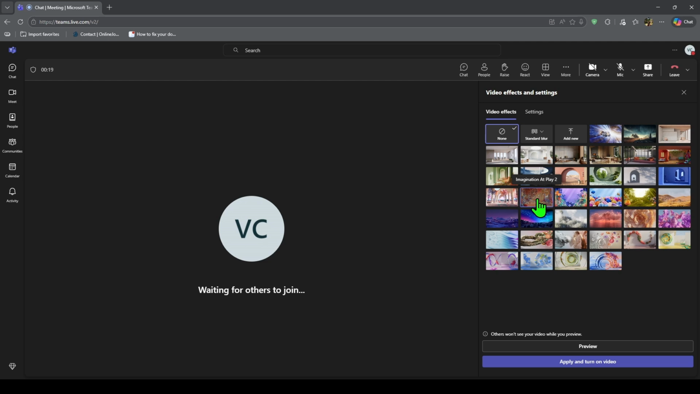If you are already inside the meeting, you can still change the background at any time. In the meeting controls, click More Actions, which is the three-dot menu, then select Video Effects and Settings. After that, choose Video Effects. You can then select Standard Blur, Portrait Blur, a built-in background, or another available visual effect, depending on your Teams version. This is helpful if you join quickly and decide to update your look after the meeting has started.